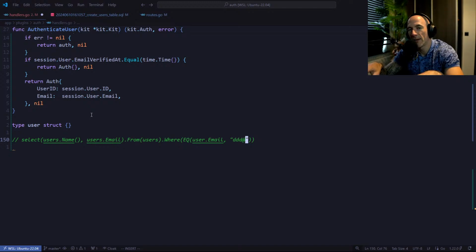100%. And I think this is way better than having SQLC, because with SQLC you still need to write your queries as plain text.